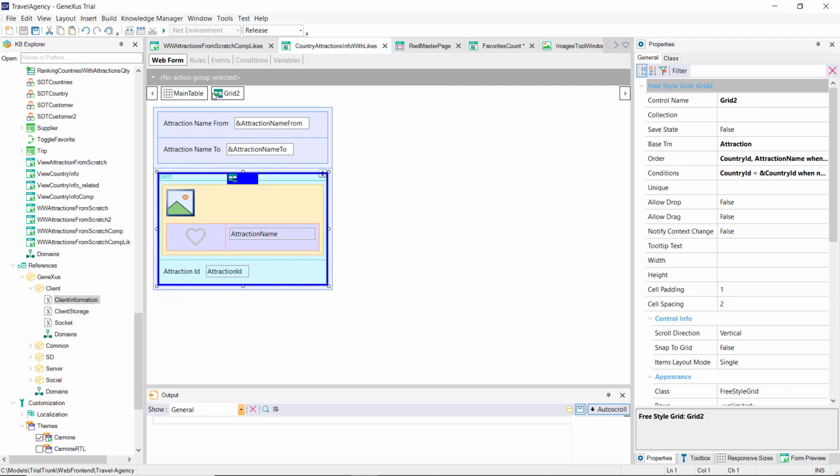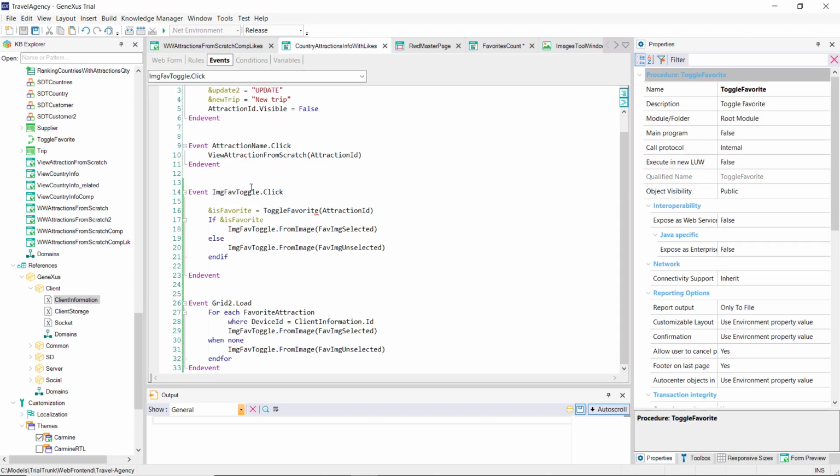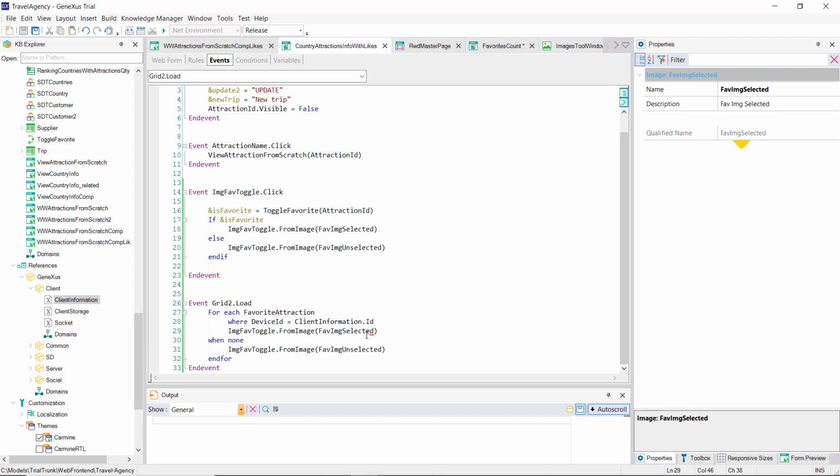Just note that in the load event of the grid, which has attraction as its base table, for each tourist attraction to be loaded, this for each command is executed, which searches in the subordinate table, favorite attraction, if there is a record for this device, the one that's running. If it exists, it means that the attraction is a favorite, and therefore the image with a filled heart is loaded. Otherwise, the empty heart is loaded.